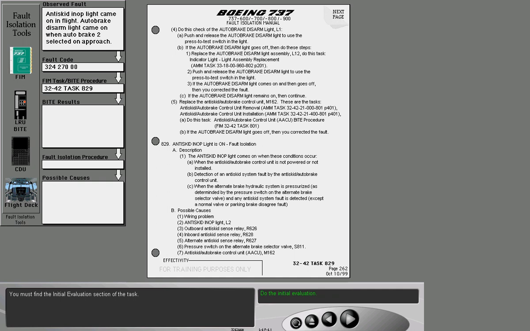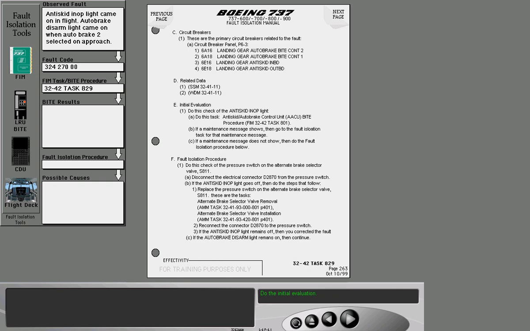We continue with possible causes. Possible causes are shown as numerics. The first one is the better one, or the probable problem, and continue this numerics. Wiring problem, or inop light, or output antiskid. Select another page and continue to the next page. Yes, in evaluation, the fault isolation procedure is BITE result. This is the initial evaluation. Please select it. Yes. Very good.